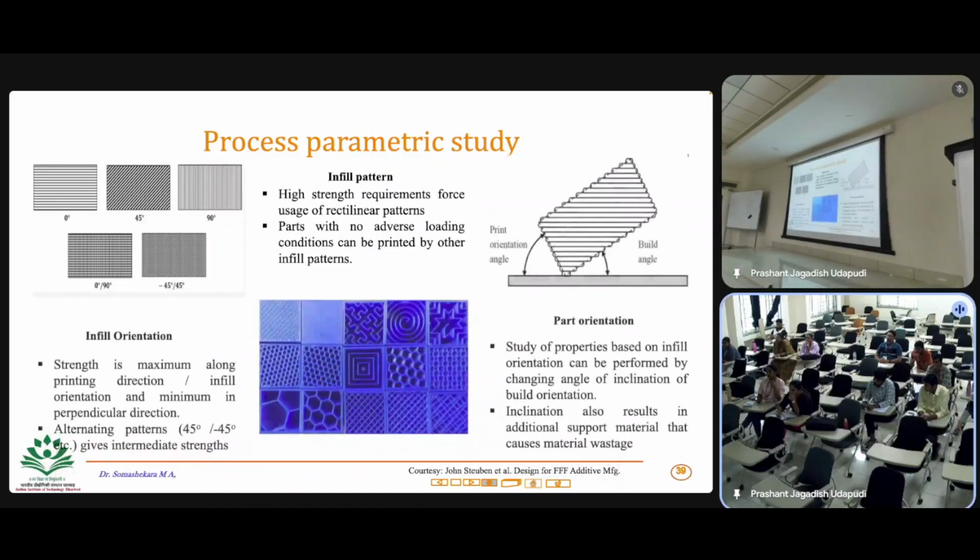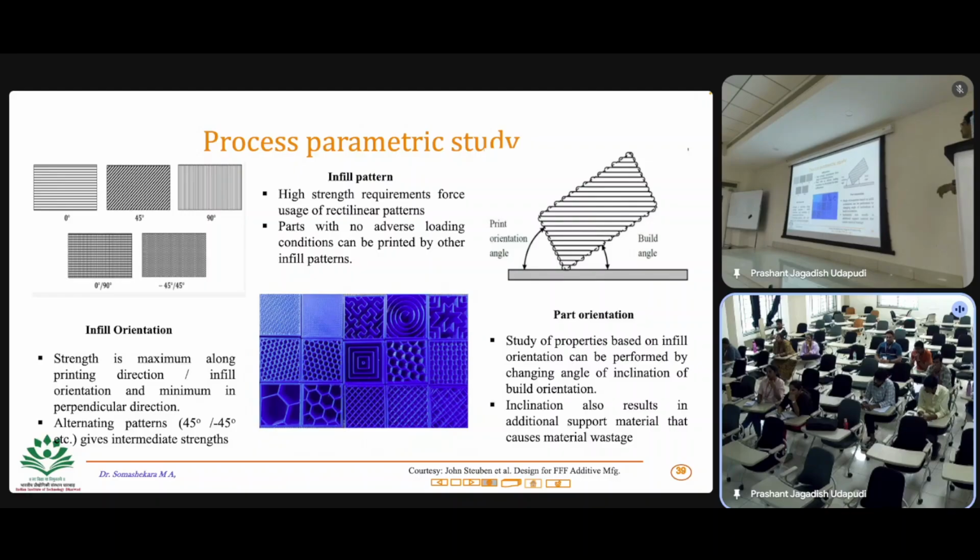Similarly, you have the differences in part orientations. As I said, when you see the component, you need to see how to orient your component, right? By simply orienting, you can save a lot of time and a lot of material. For example, if I have this component, I can keep it like this, like this, like this, I can also keep it like this, I can keep it like this.